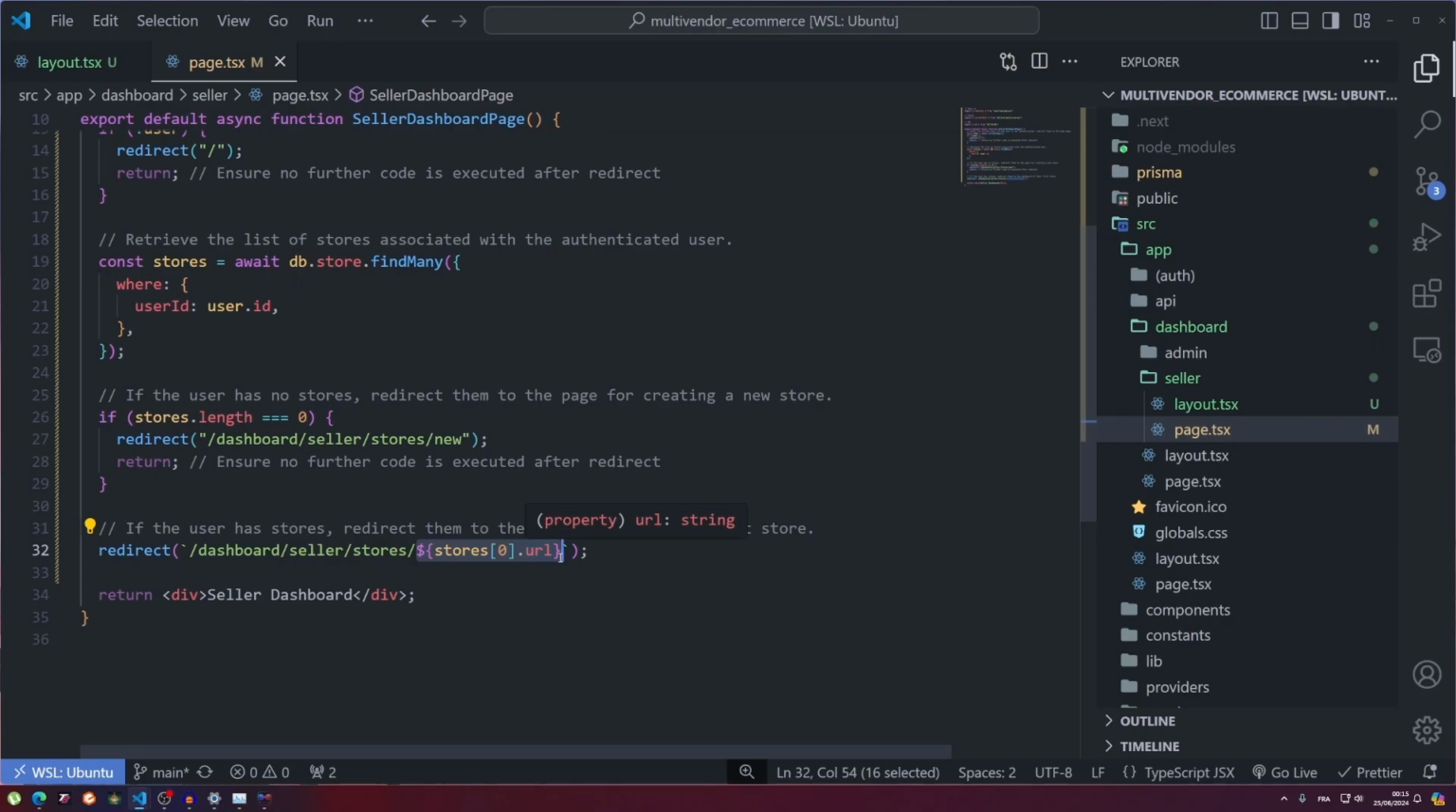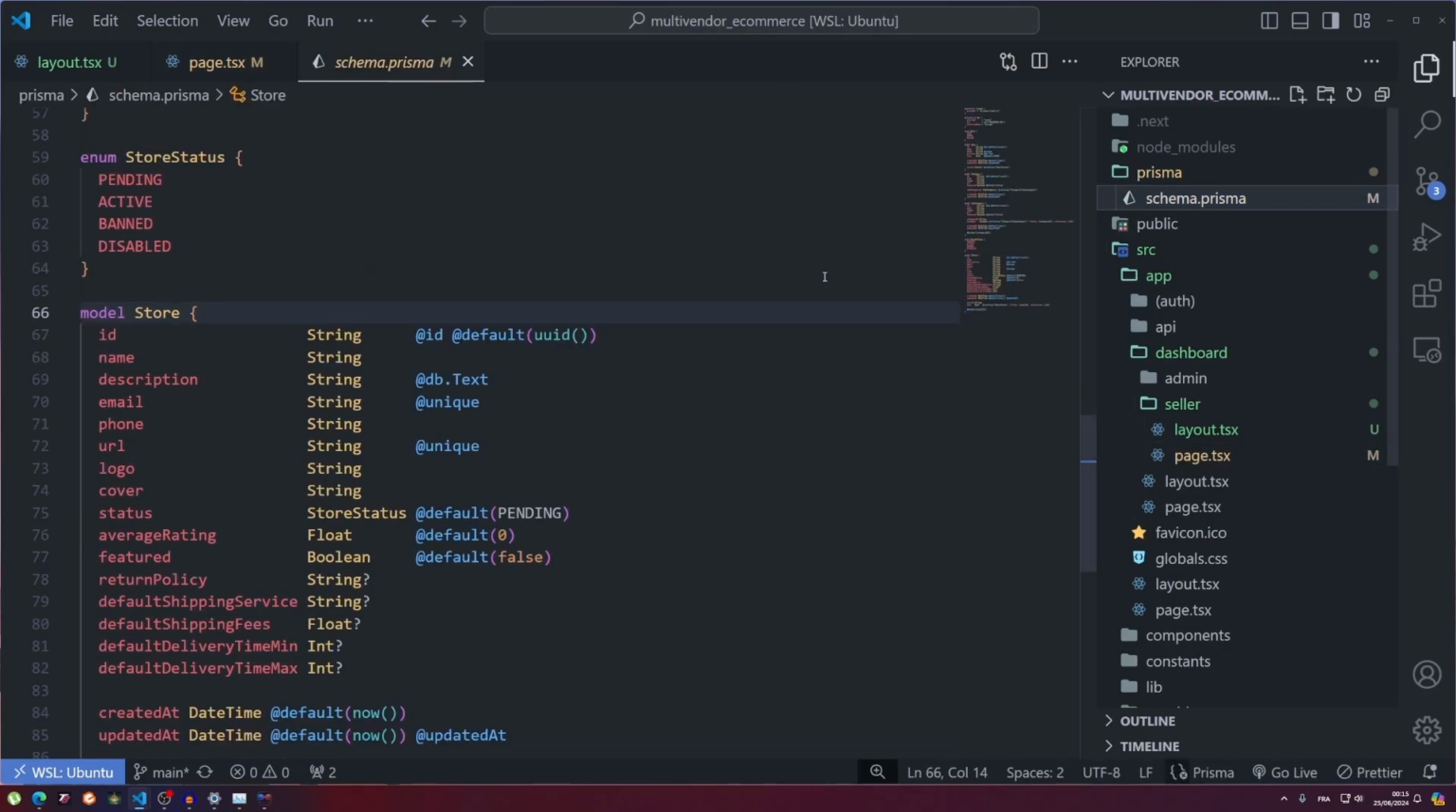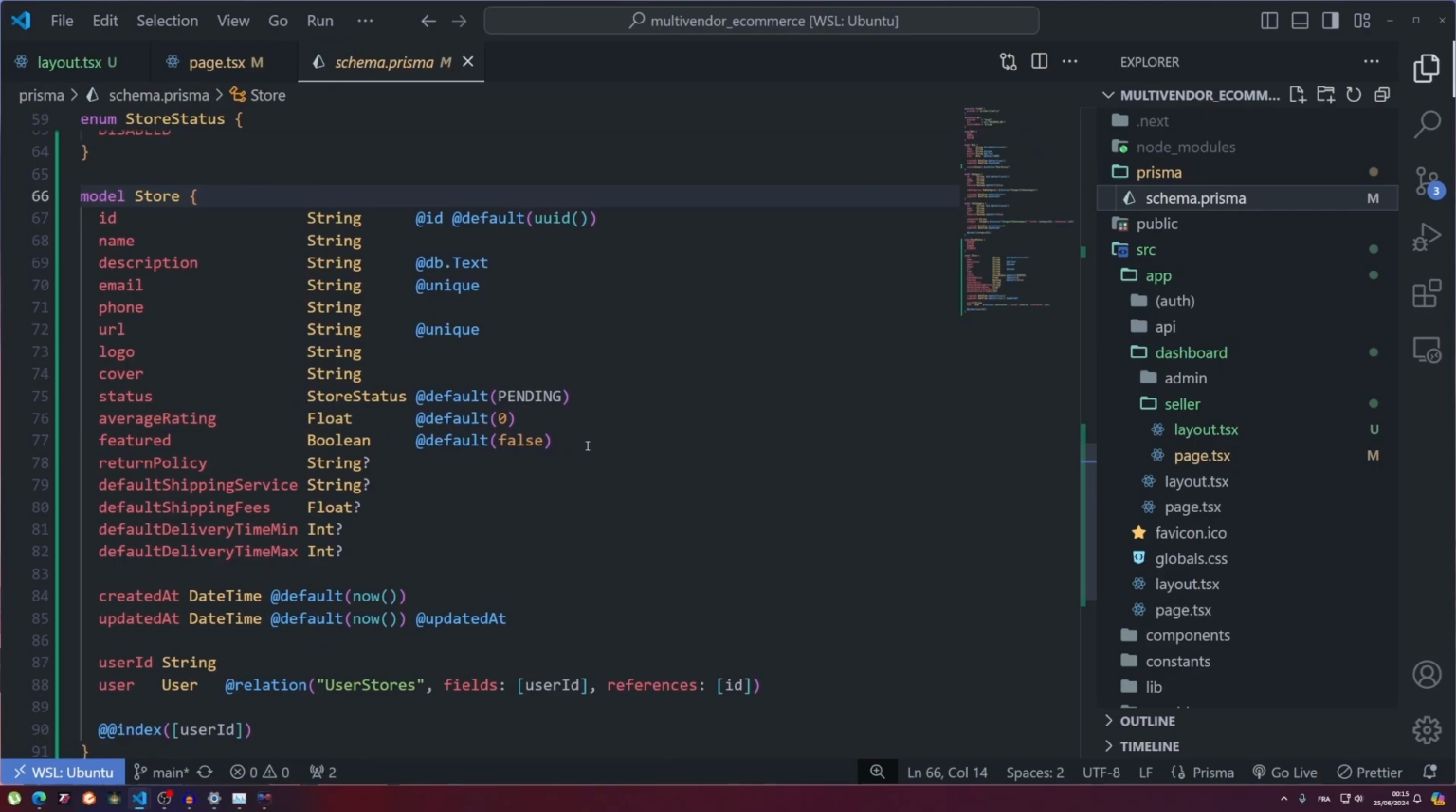But it takes a little bit of a step, because whenever you want to get the store, you have to use that URL. But we had to make sure the URL is unique, so we can actually find it using the findUnique function in Prisma, which is going to allow us to get the store right here by the URL.